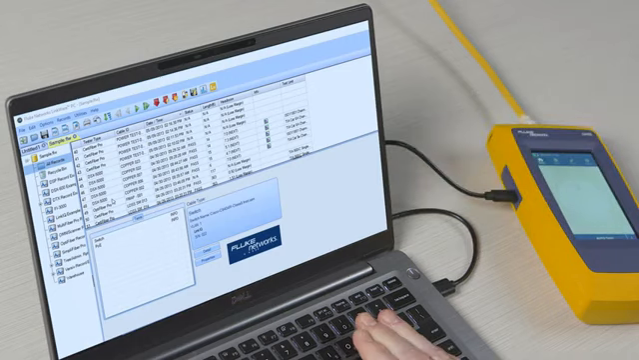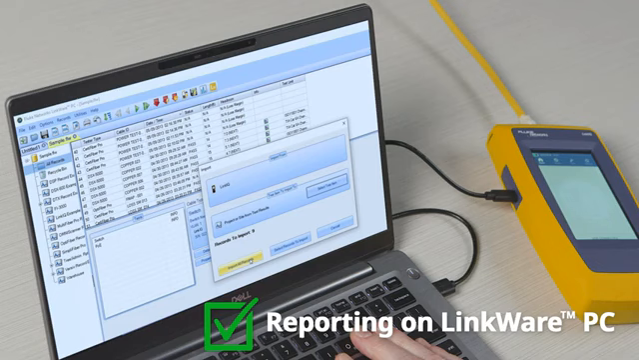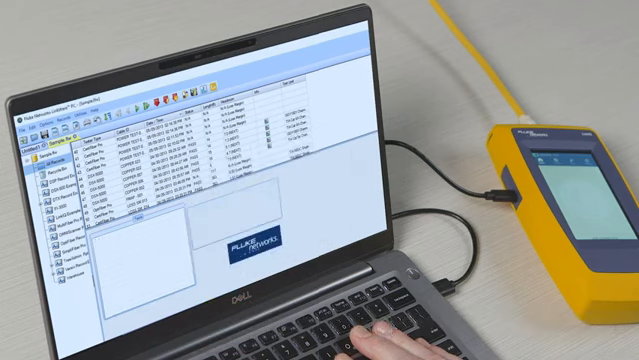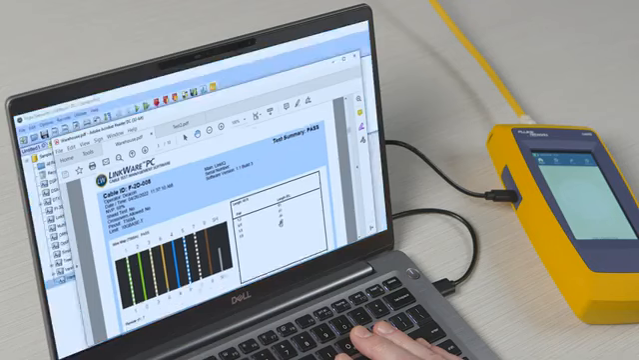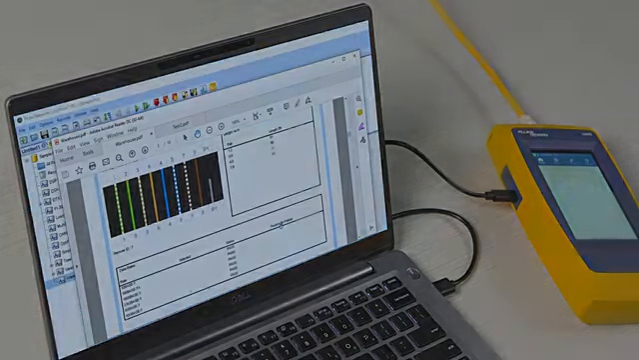Finally, both offer reporting. The CableIQ with a proprietary package, the LinkIQ using our Linkware PC platform, which supports our certification testers and is used by tens of thousands worldwide. These are the key advantages the LinkIQ brings.